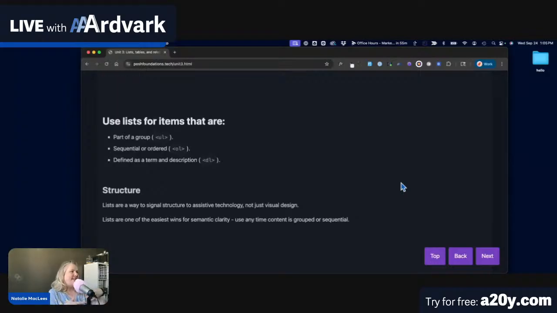So first, list items. We have 3 different kinds of lists in HTML. And if that surprises you and you thought there were just unordered lists and ordered lists, well, meet the definition list. We'll talk about these 3 different types of lists today.